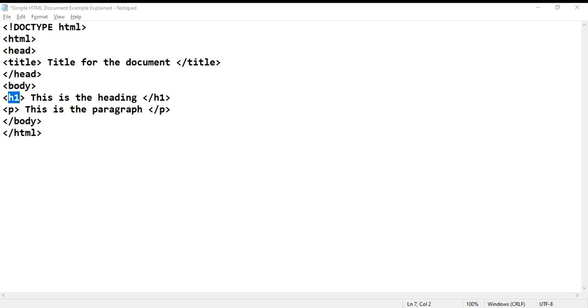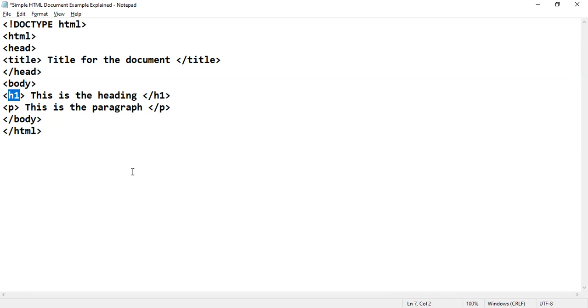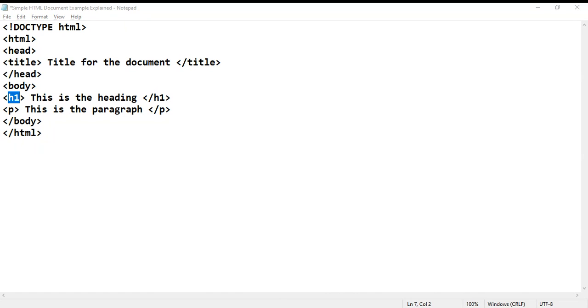Then we have this P, paragraph element. This paragraph element defines a paragraph.